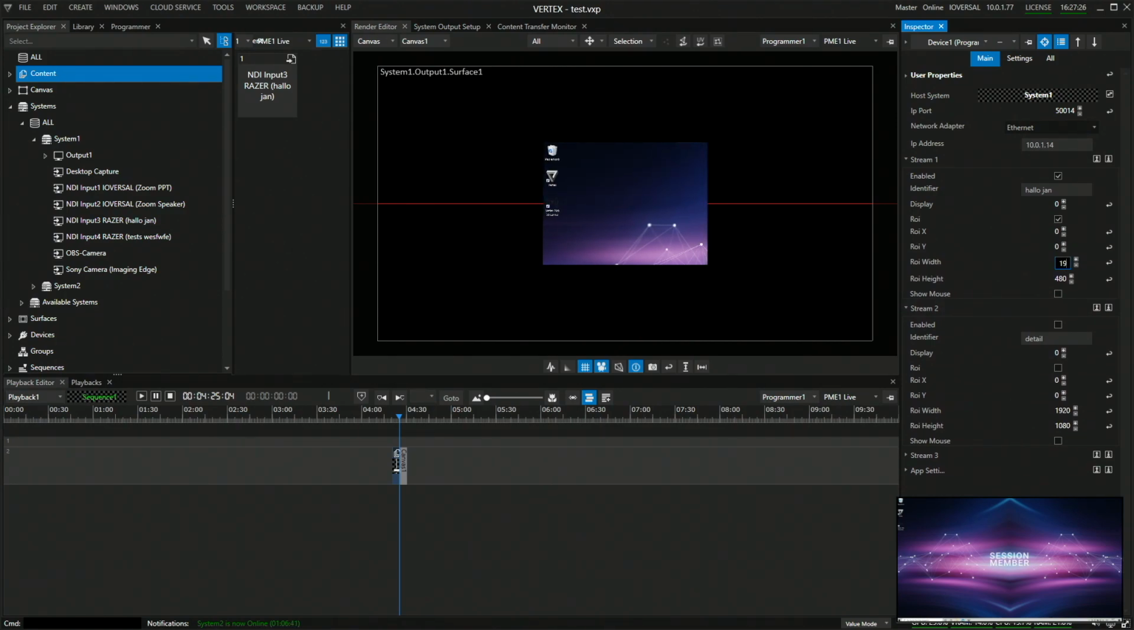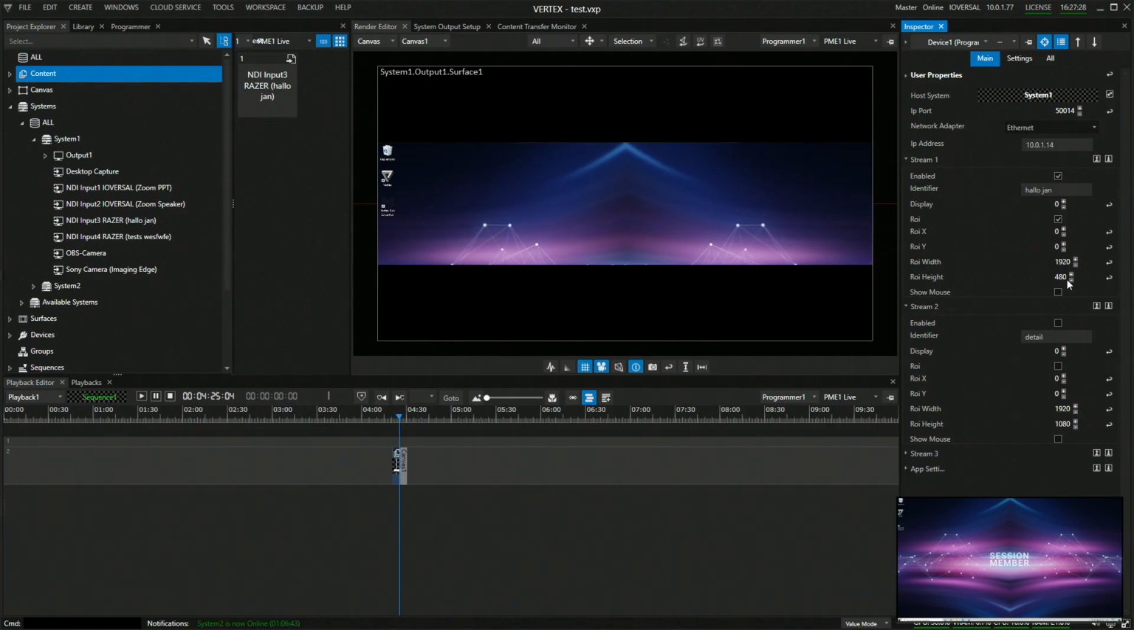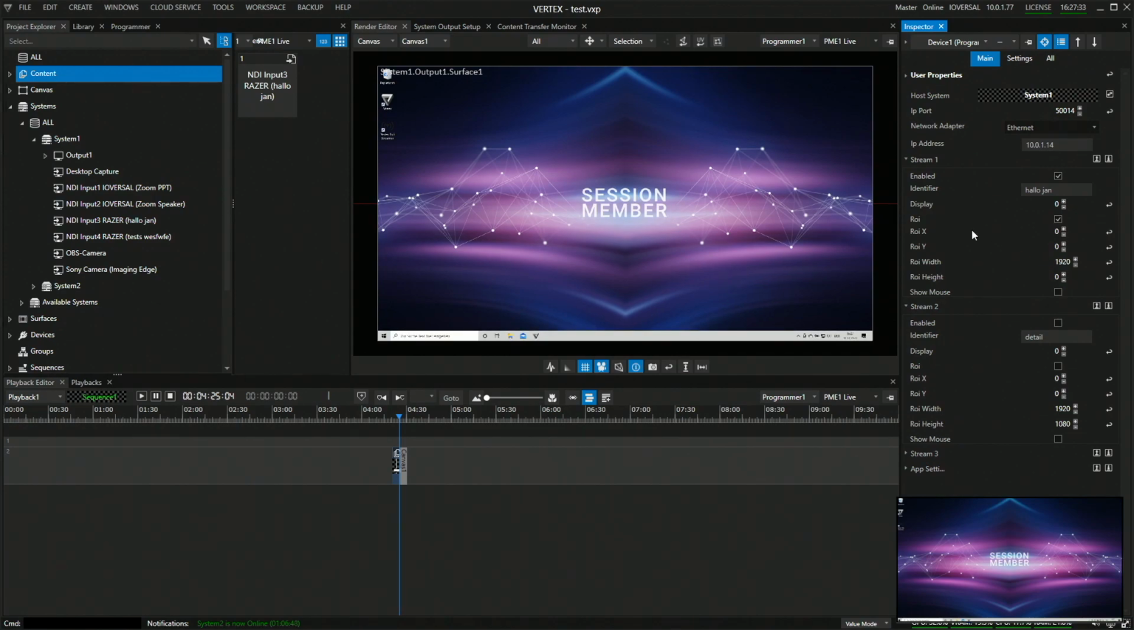Of course, you can also use the Vertex scripting language to script all of these commands, put them into queues, put them into buttons, do whatever you would like to do. So it's a very easy way to remote control NDI streaming devices. Enjoy!